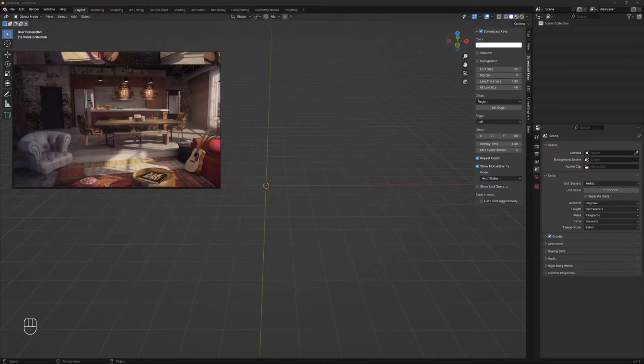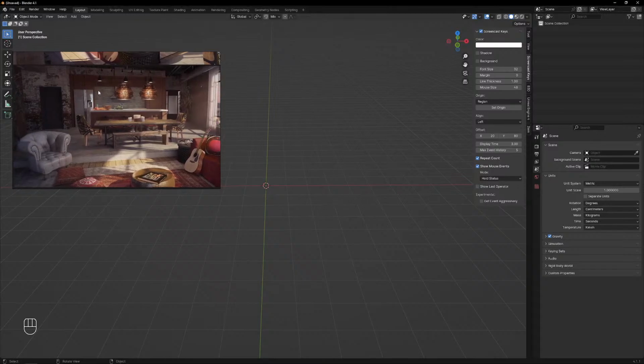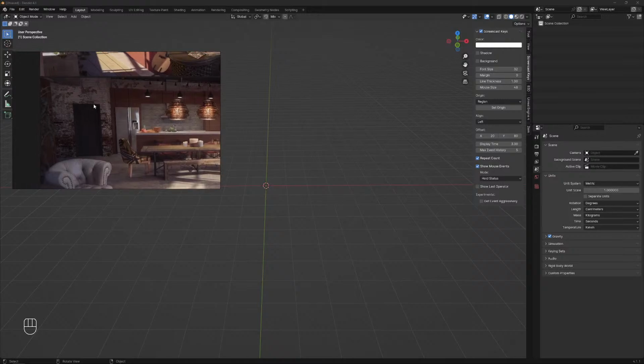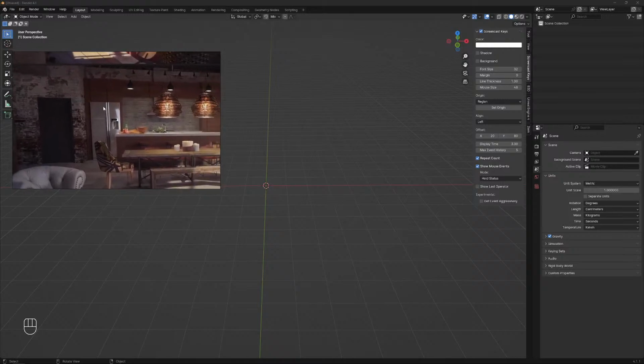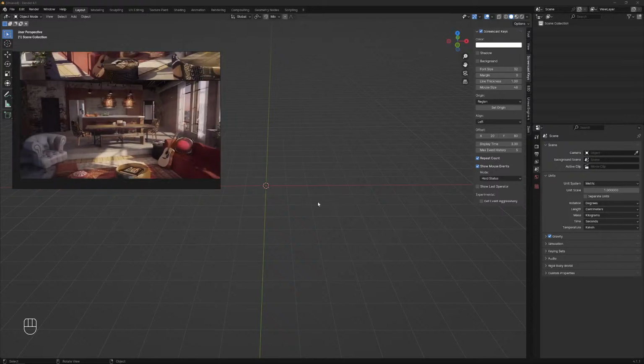So we have our main scene, and then we will start making the walls. We can see roughly, if we assume the door is 2 meter, then roughly the roof could be 3 meter. So we say roughly.